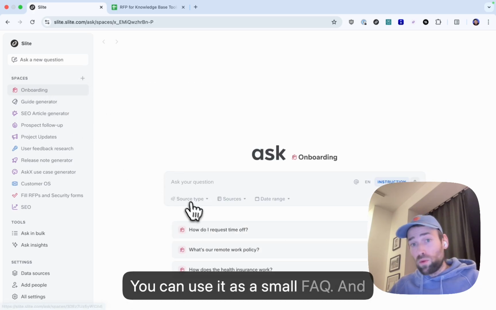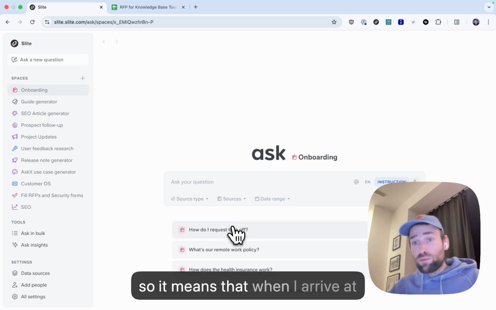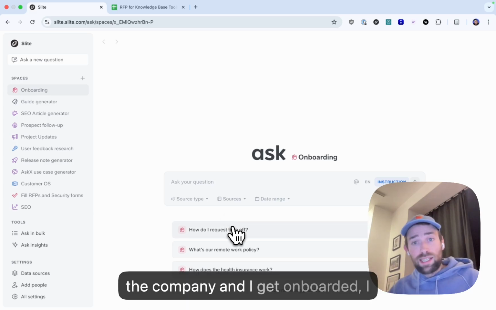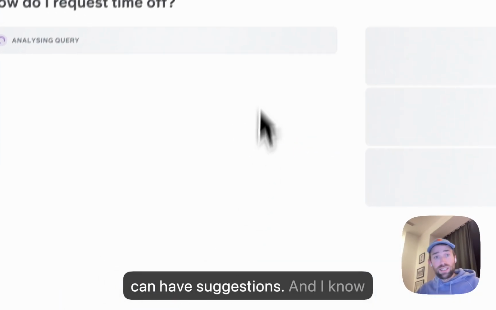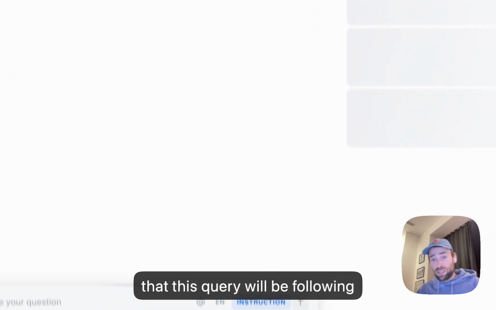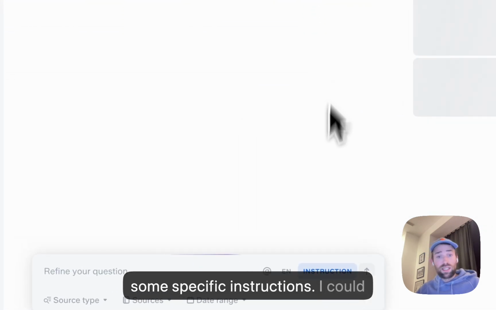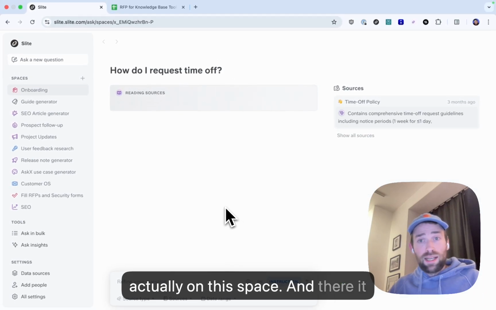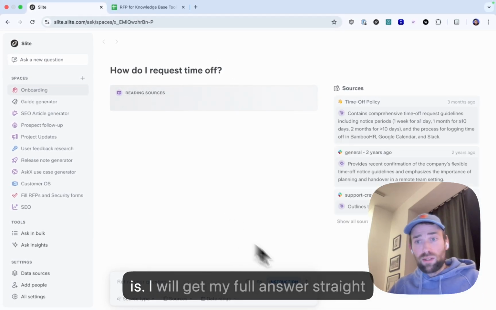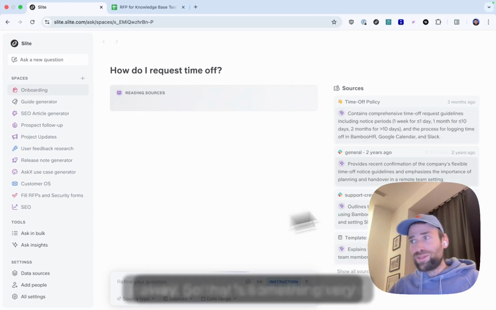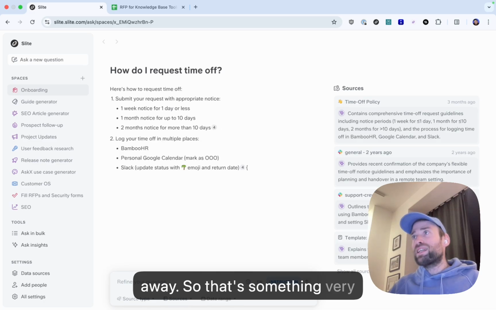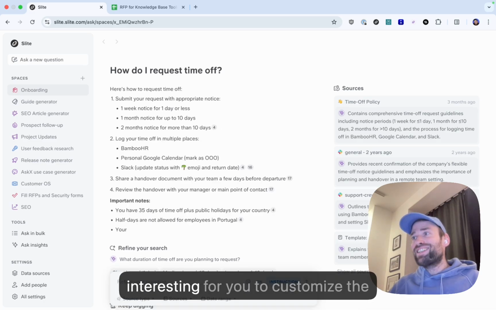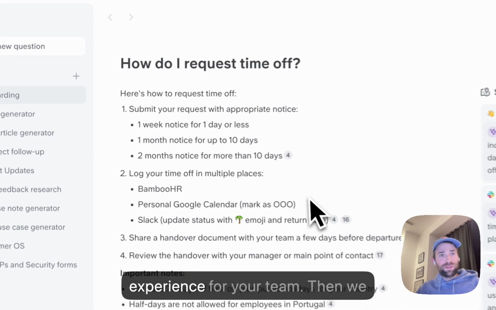You can use it as a small FAQ. And so it means that when I arrive at Slides and I get onboarded, I can have suggestions. And I know that this query will be following some specific instructions. I could have set some filters on this space. And there it is. I'll get my full answer straight away. So that's something very interesting for you to customize the experience for your team.